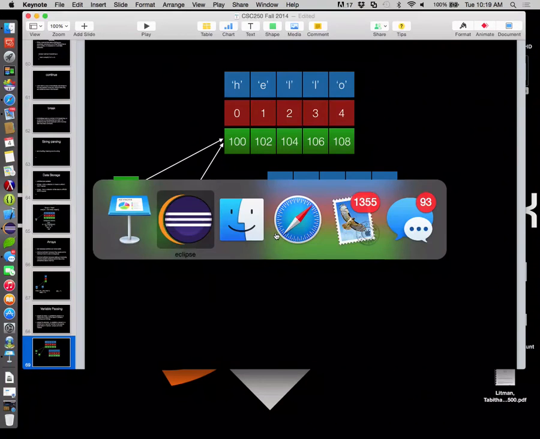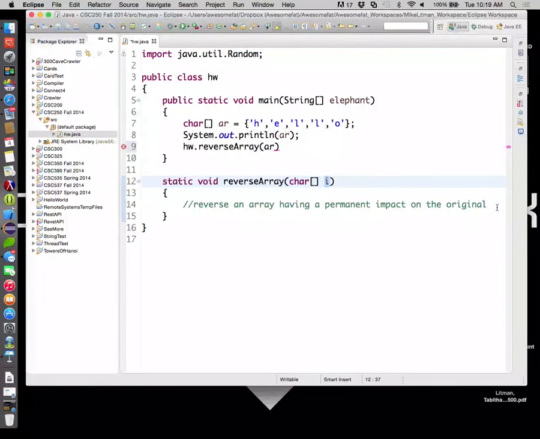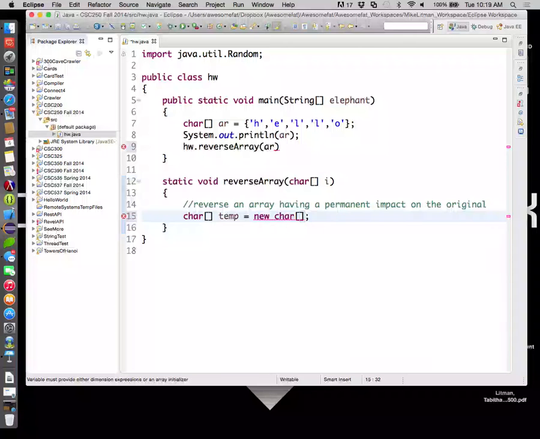Okay, so I'm going to need to create a brand new array. So what I'm going to do here, I'm going to create a char array. We'll call this guy temp. This guy's going to be a new char array. I want it to be the same length as I. How many elements are in I? I.length, number of elements. In this particular example, we know that it has 5 in it.